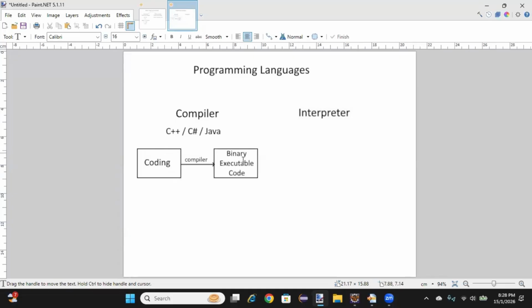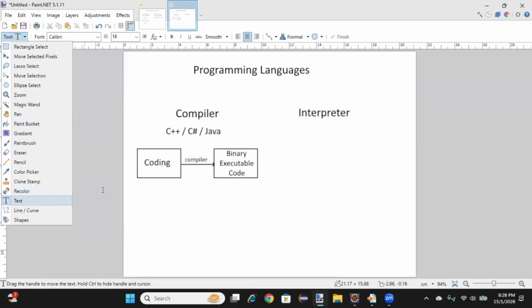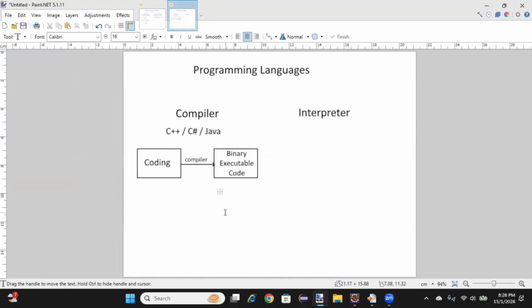To execute this binary file, you do not require any runtime. You can run this on the operating system straight away, on Windows or Linux. You do not require any runtime environment.